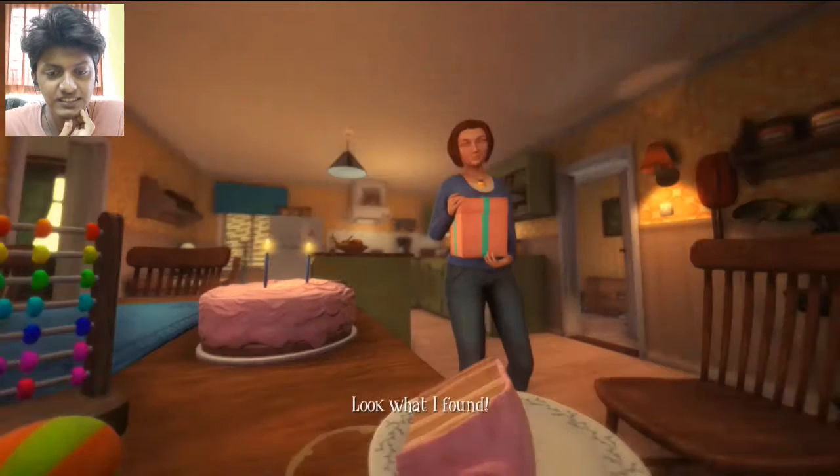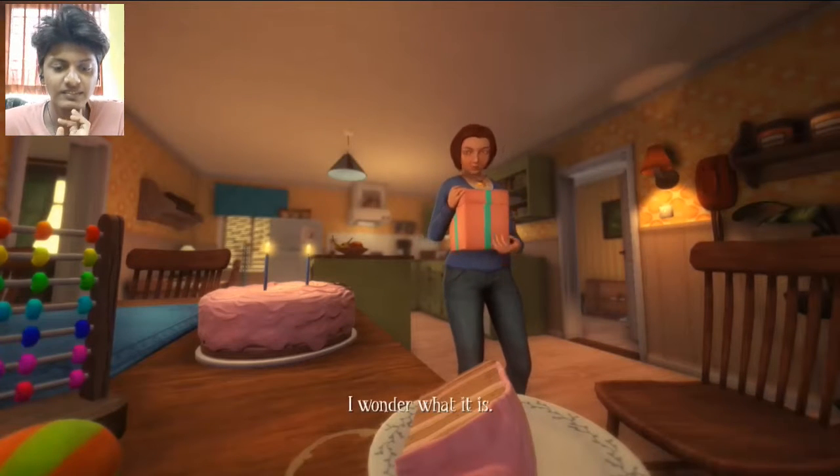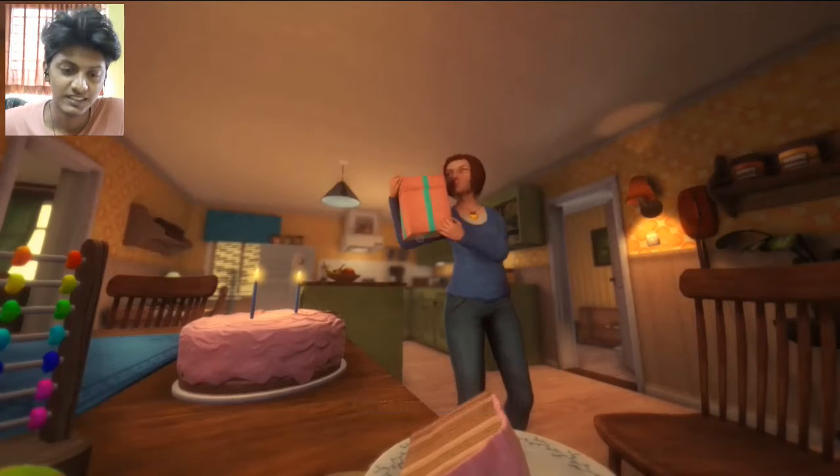Look what I found. I wonder what it is. Why don't we go upstairs and find out?